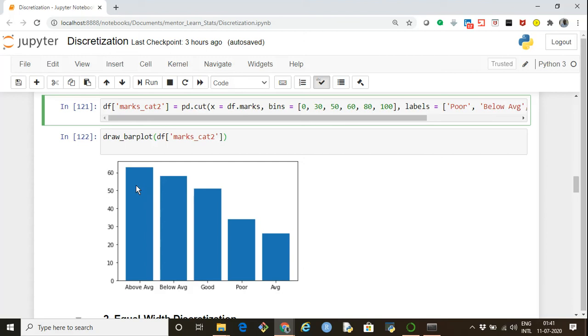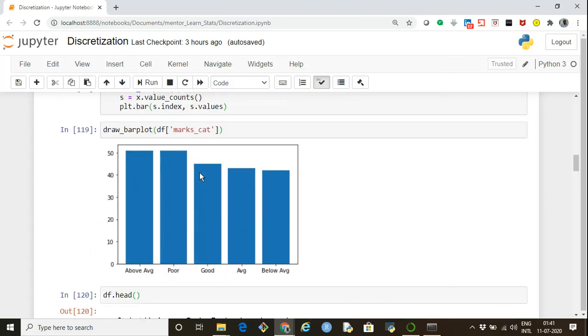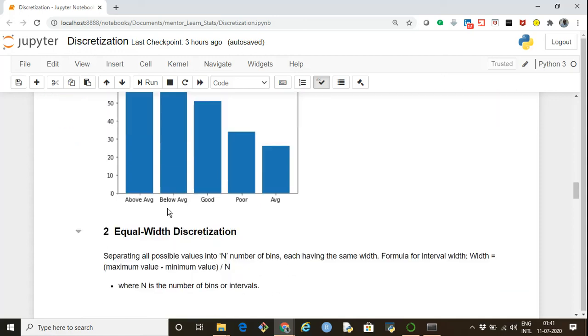Now see, the distribution earlier was more or less symmetrical. Now this has completely changed. We have above average, below average, good, poor, average. So we have a lot of students who have scored above average, followed by below average, then good, then poor, and average.